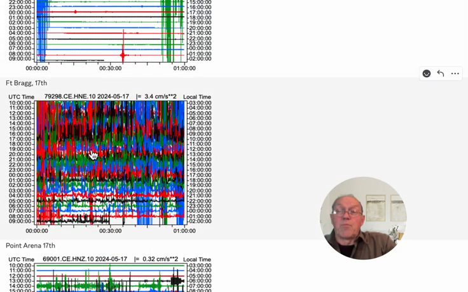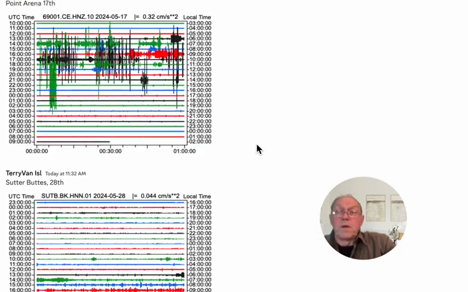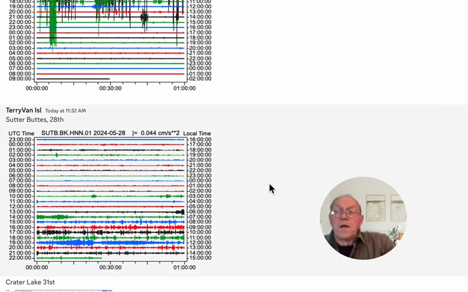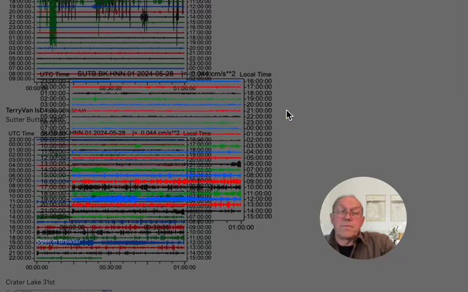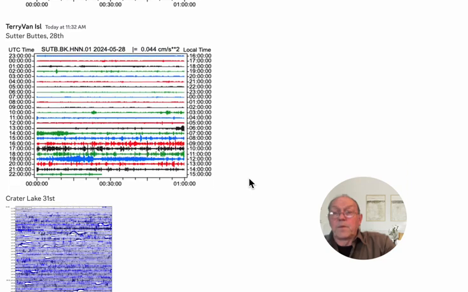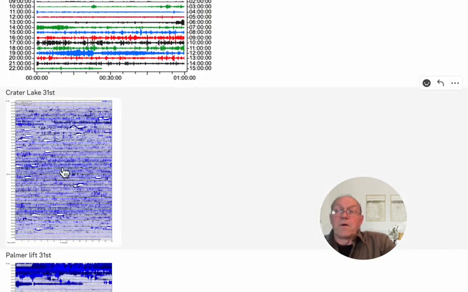This is Fort Bragg on the 17th. So lots of activity along the shoreline. And Point Arena on the 17th as well. So lots of activity, widespread activity along the shoreline at times as well. Sutter Buttes on the 28th. So this fires up from time to time. It's not currently busy. This is Crater Lake on the 31st.